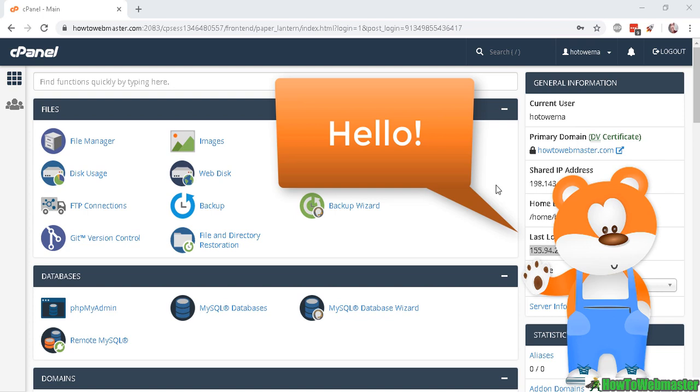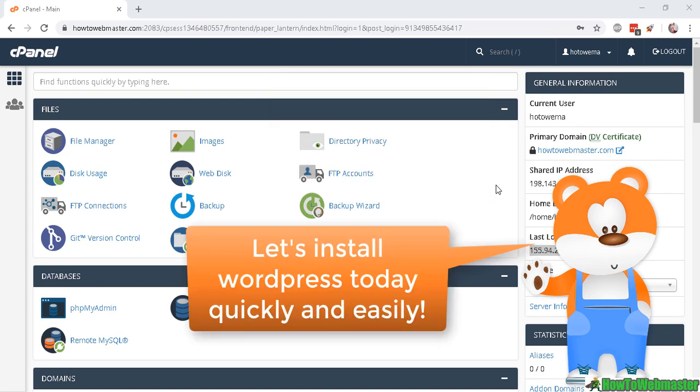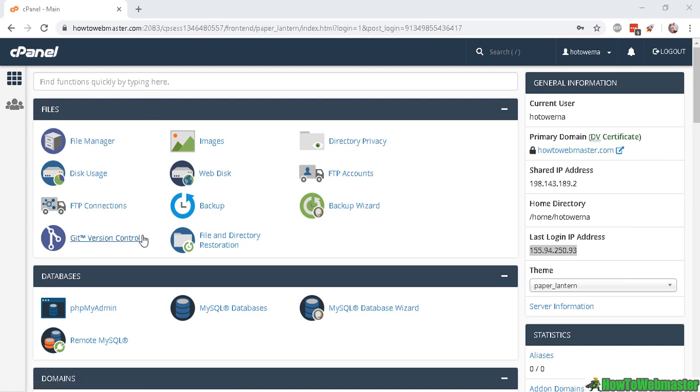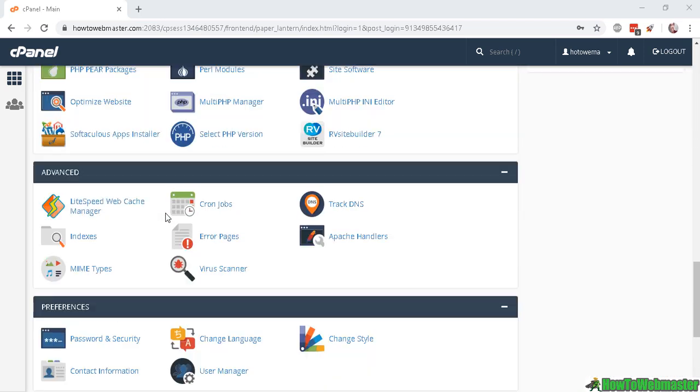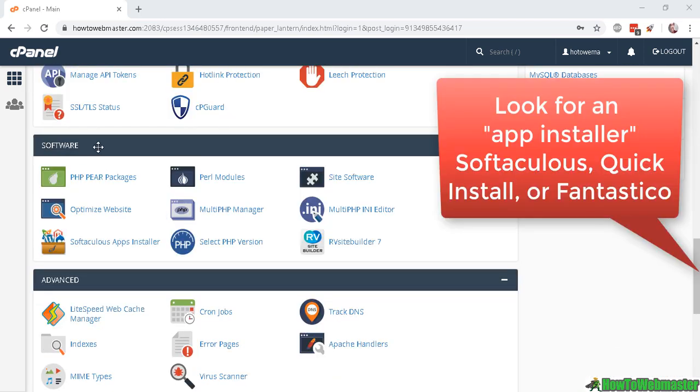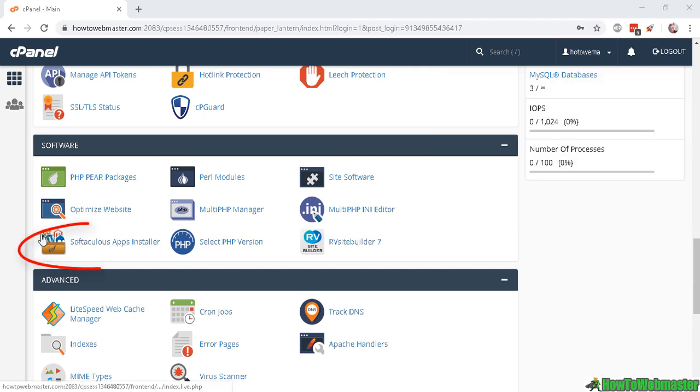In today's WordPress lesson, I'm going to show you how to install WordPress by using the cPanel app installer quickly and easily. Okay, now once you've logged in to the cPanel dashboard, scroll down, it may be under the software section here, and look for either Softaculous, Quick Install, or Fantastico. So let's click on the Softaculous app installer.